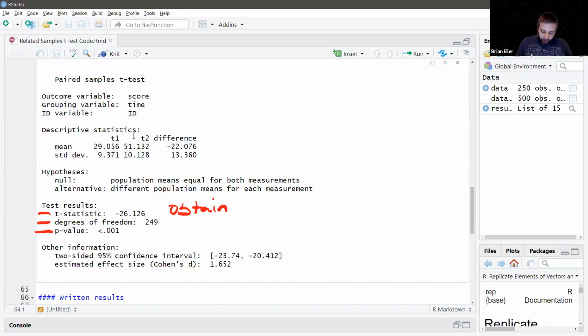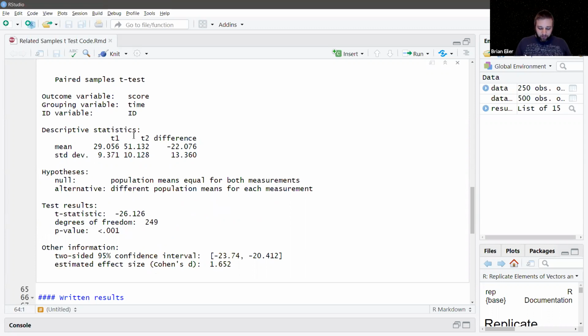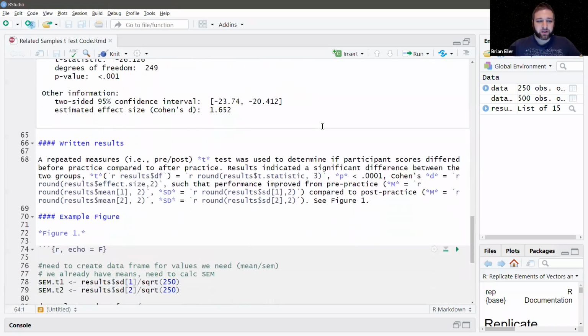So here, this 0.001 is definitely less than 0.05. So we have a significant result, and we have an estimate of how big that result is in standard deviation units with Cohen's d at 1.6, so big effect. So we want to describe that to our reader. So here's some written results.